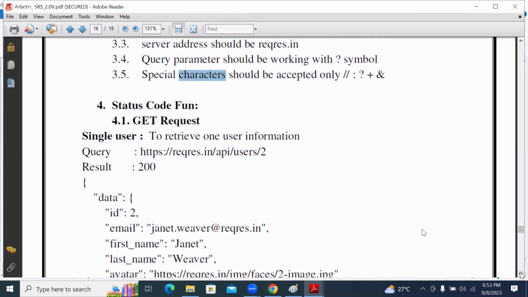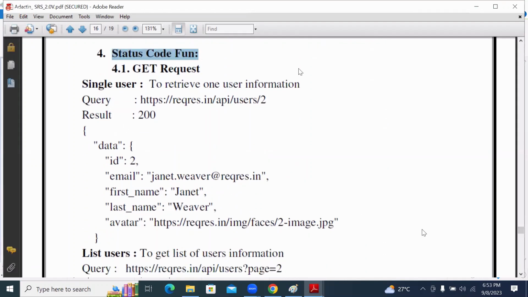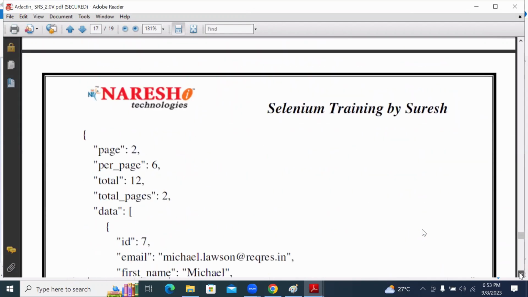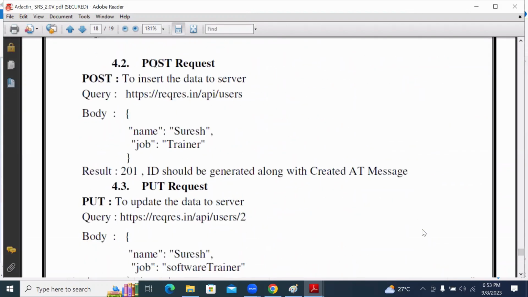How to test everything, you will understand. Then we take care of the status code. In case of a GET request, what code do you have to get? 200. For a POST request, what should the result be? 201, which means some result has to be displayed. We have to test whether all those results are correct or not. Along with functional testing, we take care of API testing also. That is your introduction.